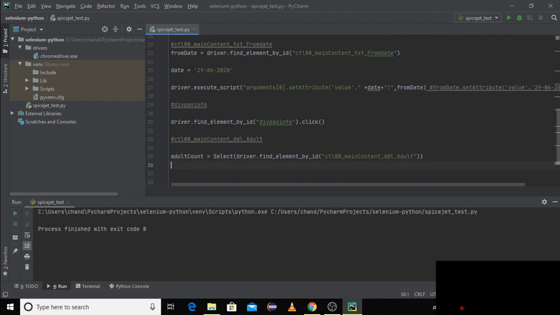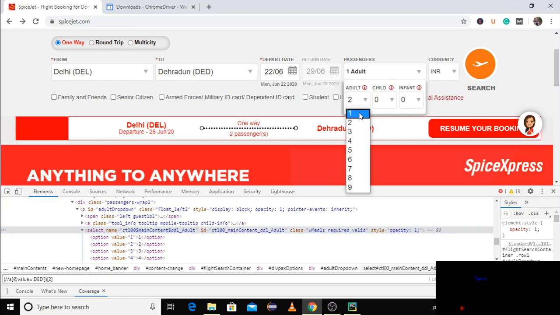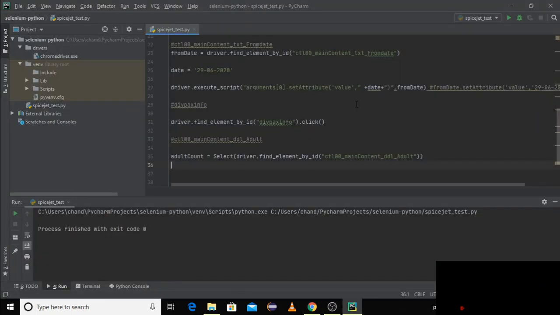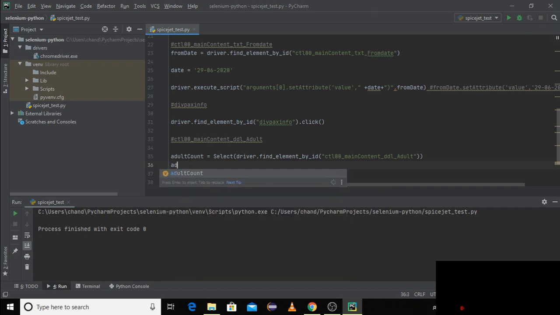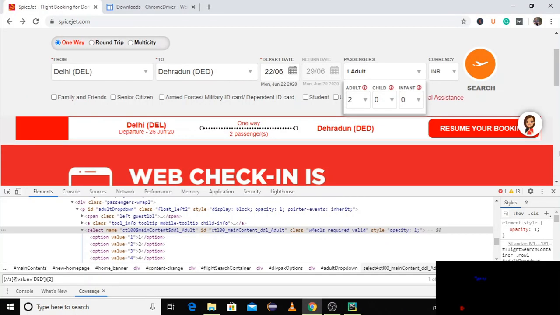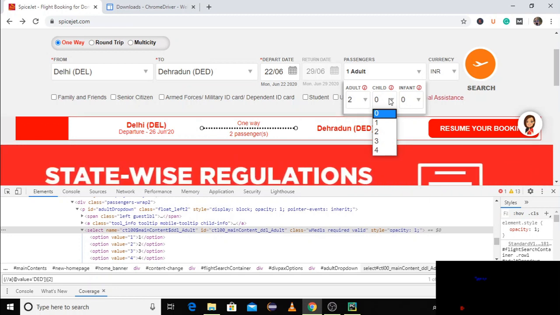Now what we'll do is we'll select the number of elements from here. So we have various methods in the select class. So we have adult count dot select by visible text, and I'll pass 2 for 2 adults. Now let's move on to the browser, and if you want to select child or infants, you can do that, but I will not do it, I guess. I will move on to the next one.